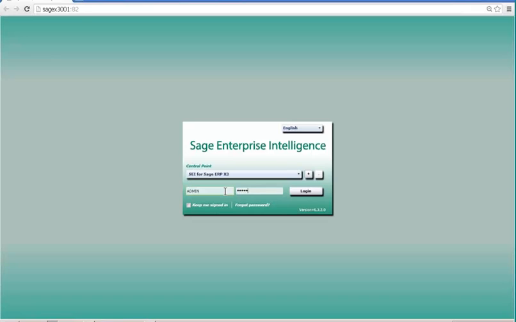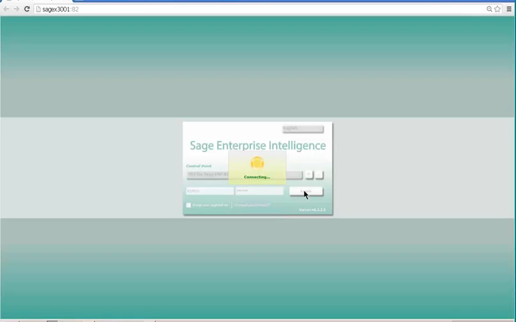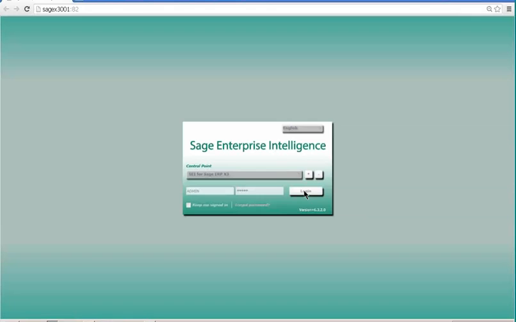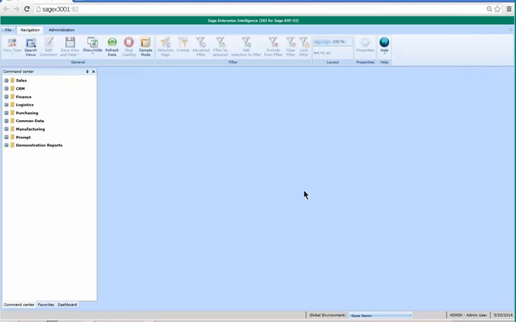So Sage Enterprise Intelligence allows you to set up your own group of users and your own access rights to the data that you're going to be reporting in Sage Enterprise Intelligence. I'm going to go ahead and log in. And this takes me to the place where I would be building or running what we call views in Sage Enterprise Intelligence. The data that we select in the configuration part is called a process. The way we view the data in that process is called a view.